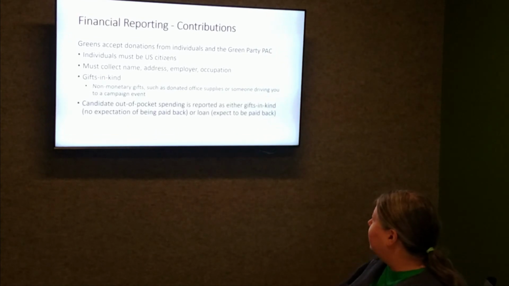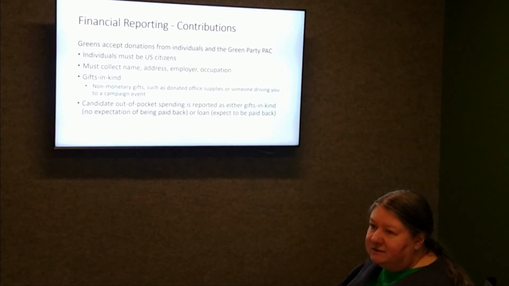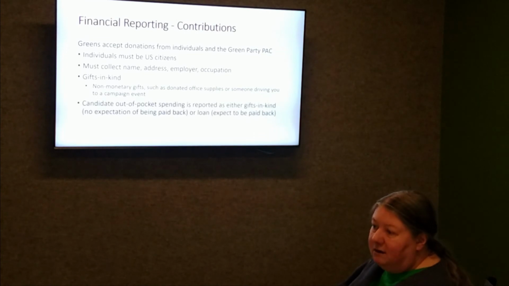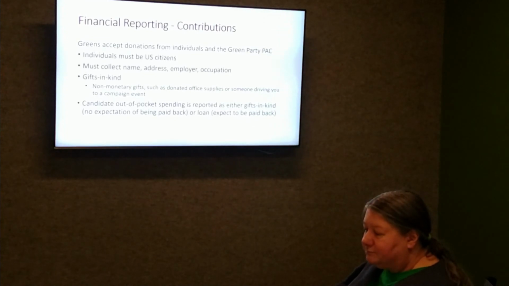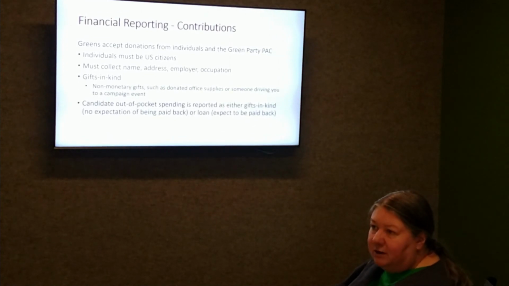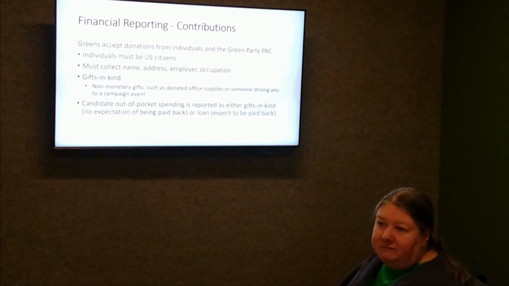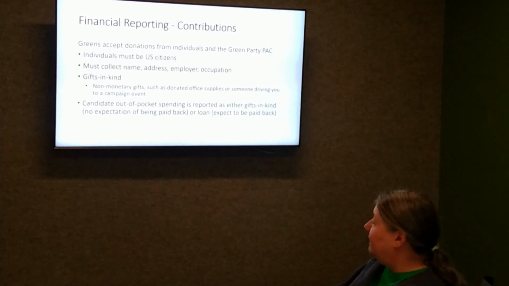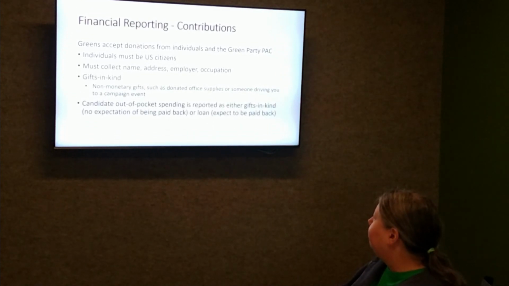Again, you gotta get name, address, employer, occupation. A gift in kind is a non-monetary gift. So somebody might donate office supplies, or they might drive you to a campaign event. When we had our state convention last summer, people paid for the hotel of a candidate. That would be a gift in kind to the candidates, and they would have to report that.